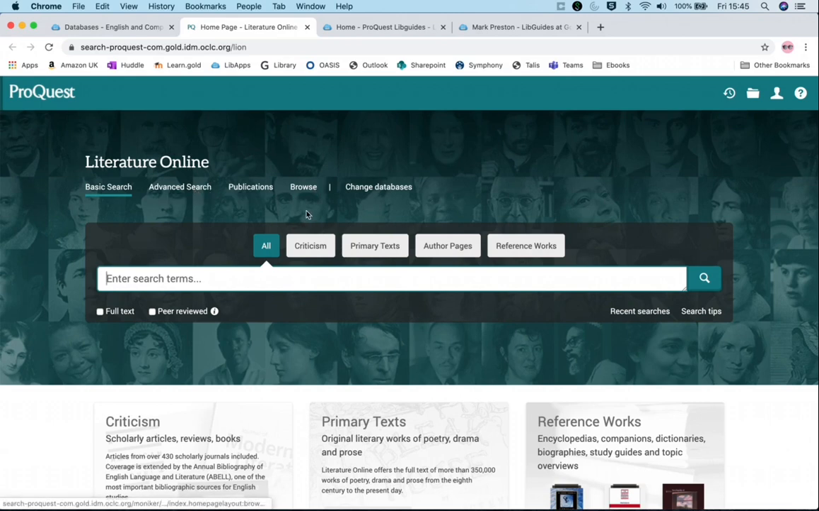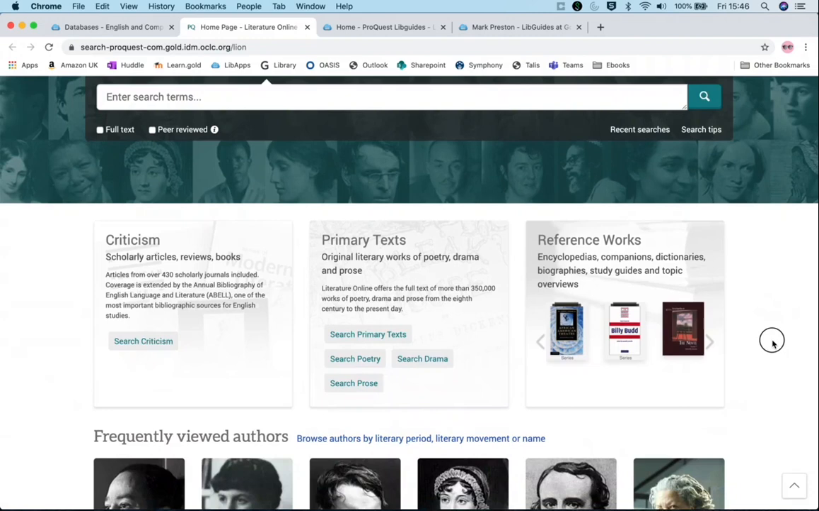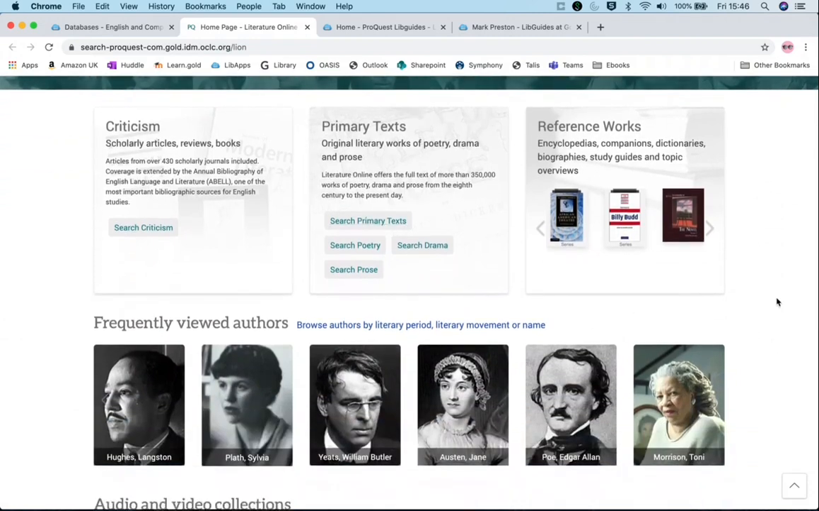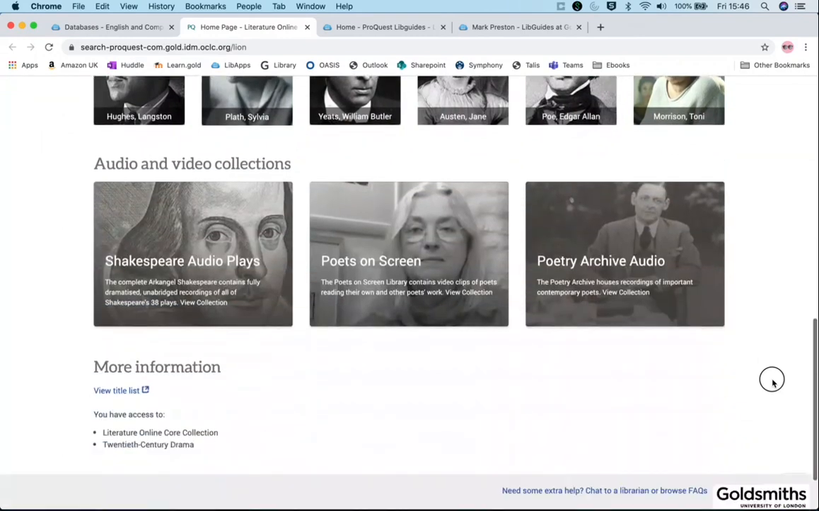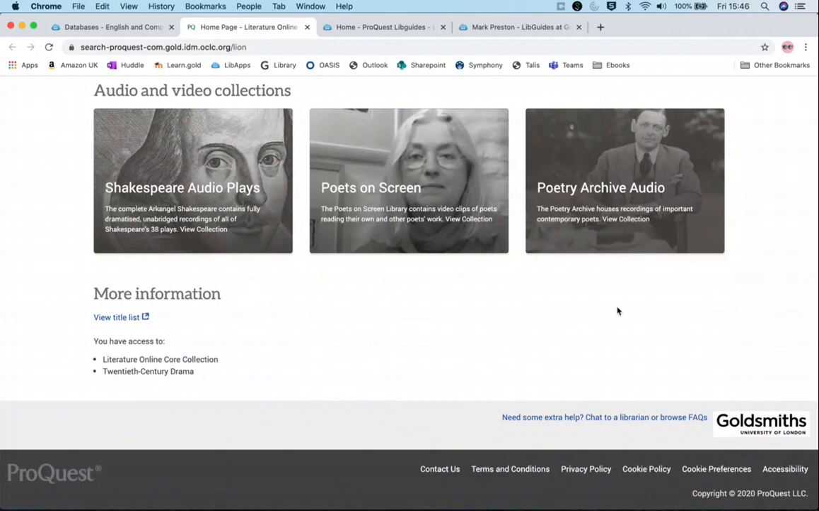You can also search in one of four categories. Criticism, which is mainly journal articles, primary texts for poetry, prose and drama, author pages and reference works. And there's more information below about these four categories in the panes. There are also some supplementary audio-visual collections at the bottom of the page: Shakespeare audio plays, Poets on Screen, and Poetry Archive audio.